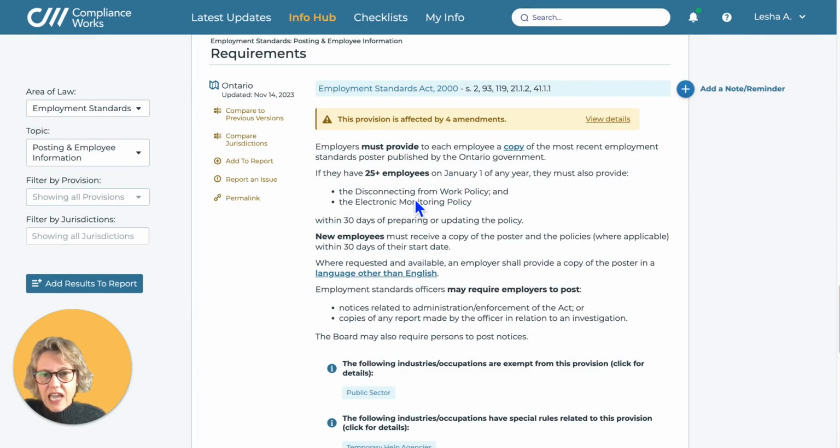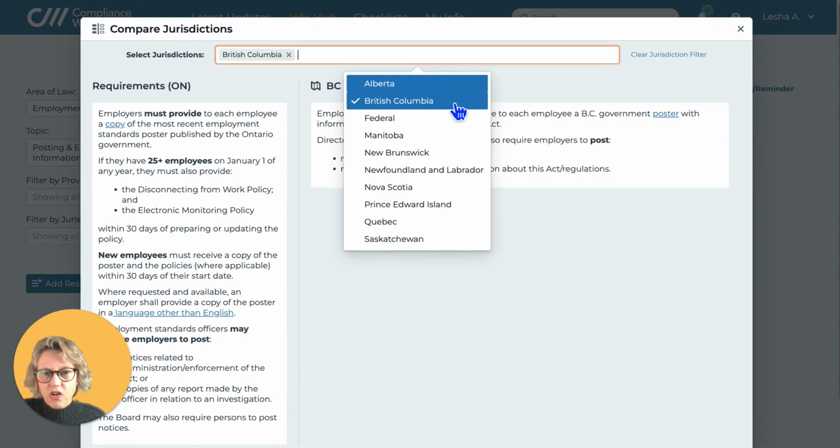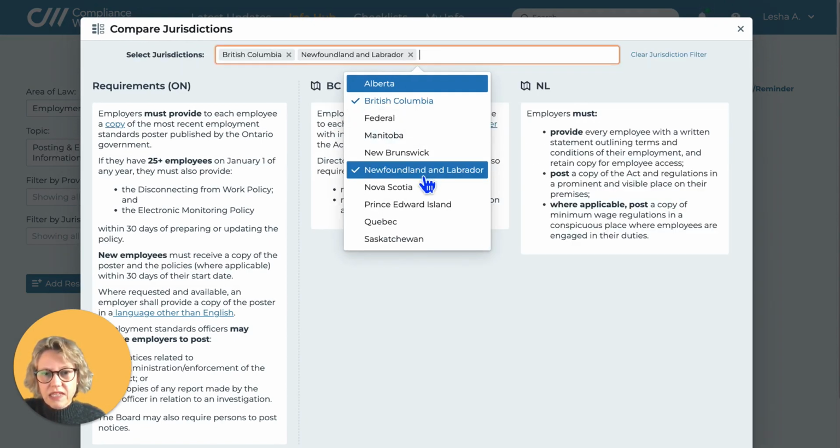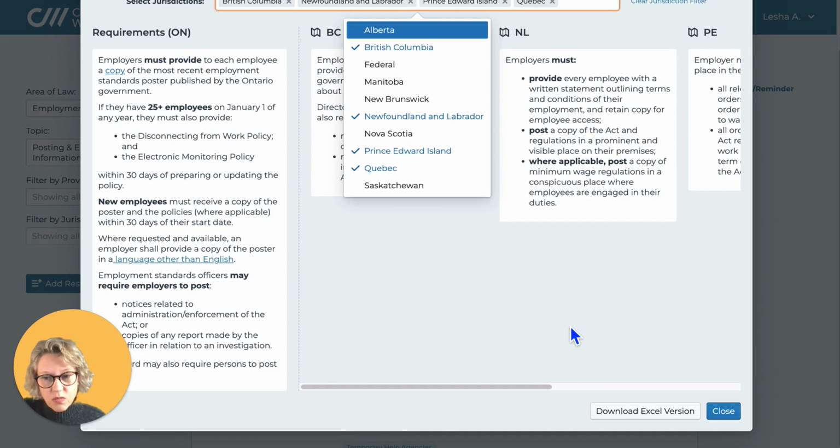And finally, every provision in Compliance Works has a Compare Jurisdictions feature. By clicking here, you can see how a requirement compares across the country by simply selecting the jurisdictions of interest to you. And you can download an Excel spreadsheet that summarizes it so you can use it offline.